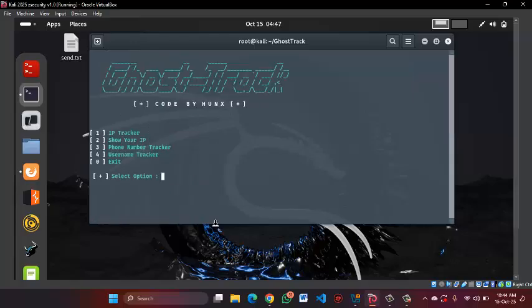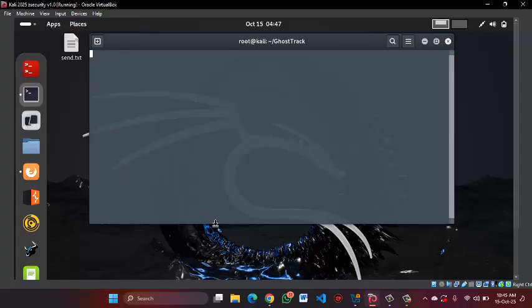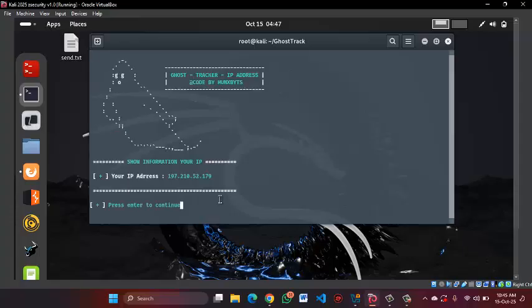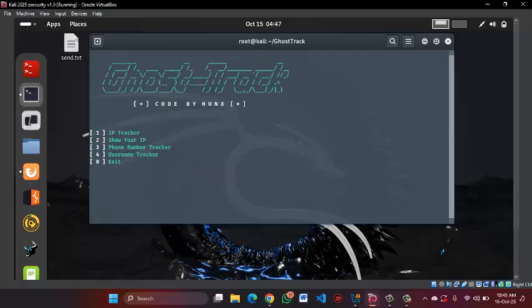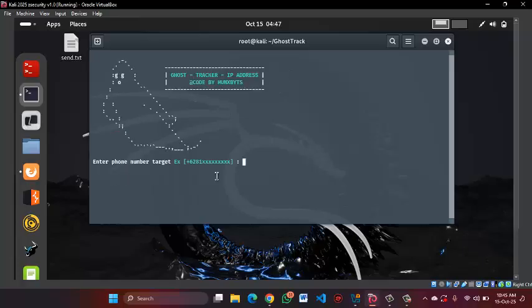Also, let's take a look at show IP. If I do show IP, it will show my IP of this location. You can see it's showing my IP. Now I want the phone number tracker, that is option 3, open 3. If you know the target number you want to track, you can do that as well. Let's assume I want to target my number.